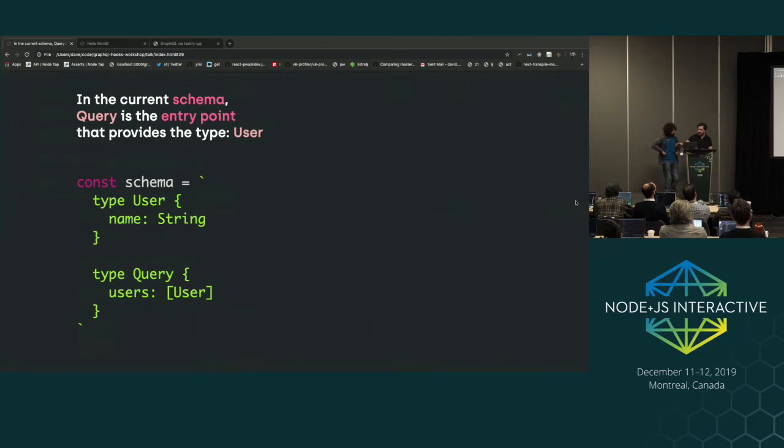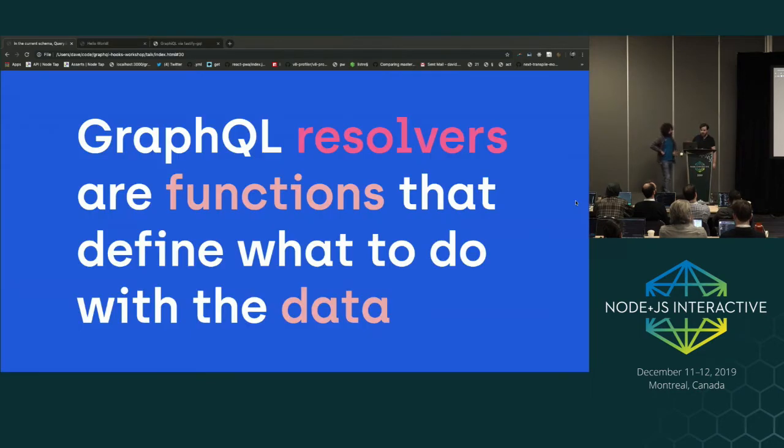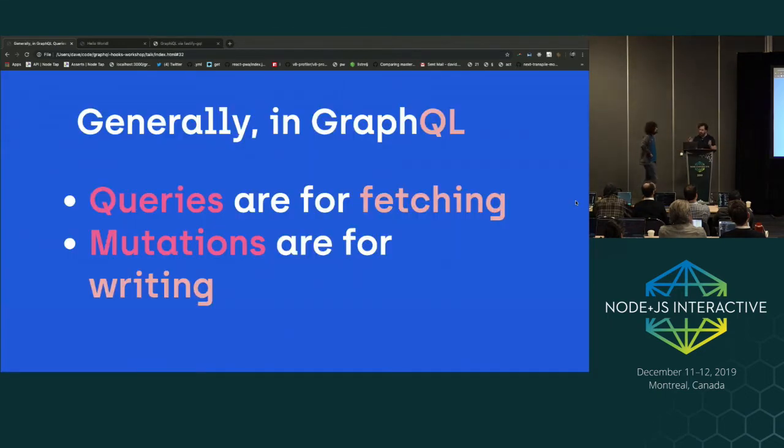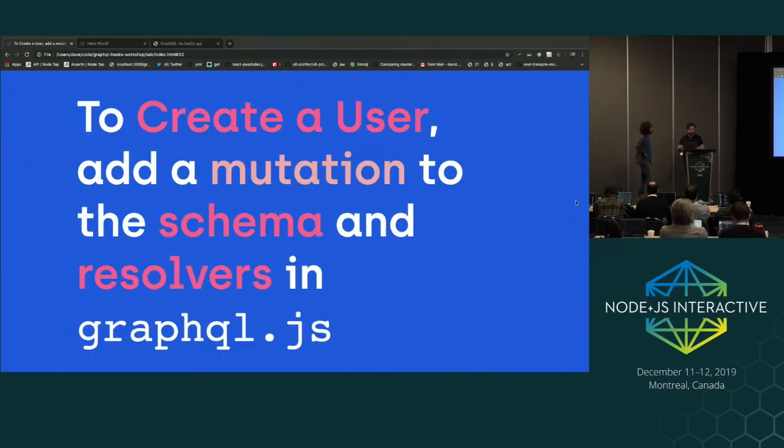In the schema in our GraphQL.js file, this is what it currently looks like. The resolvers, as we've explained, are the functions that are the counterparts to the schema. The queries are for fetching, so we have this query in our schema. But mutations are for writing. Obviously some of you probably know this, but we're just making sure that we're all on the same page as we get to the hooks part. So to create a user, we're going to add a mutation to the schema and the counterpart of it to the resolvers in our GraphQL.js.